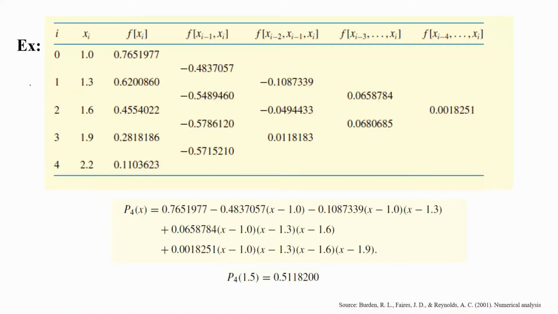So now we will illustrate this with an example. These are the data points which are given. At x equal to 1, we have the value of y as this, at 1.3 this, at 1.6 this, at 1.9 we have this, at 2.2 we have this. Now we have to use Newton's divided difference interpolation formula to find the polynomial approximating this function f of x and which satisfies at these points.